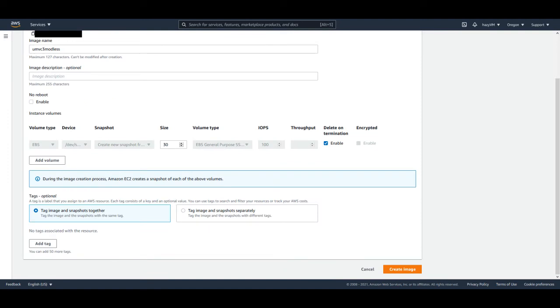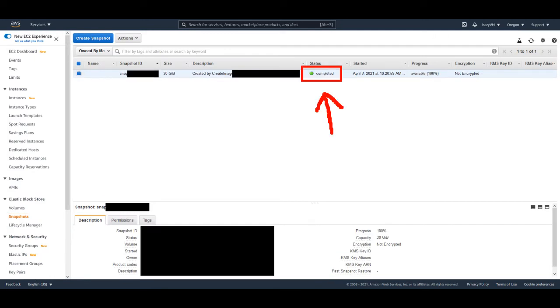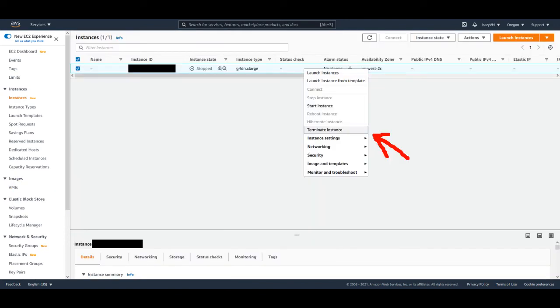The only thing you need to do on this page is type in your image name and click Create Image. On the Snapshots page of the dashboard, once your snapshot status says Fully Completed, your image will be available. Click on the AMIs page of the dashboard to confirm. After confirming that your image is available, go back to the Instances page and terminate your instance.